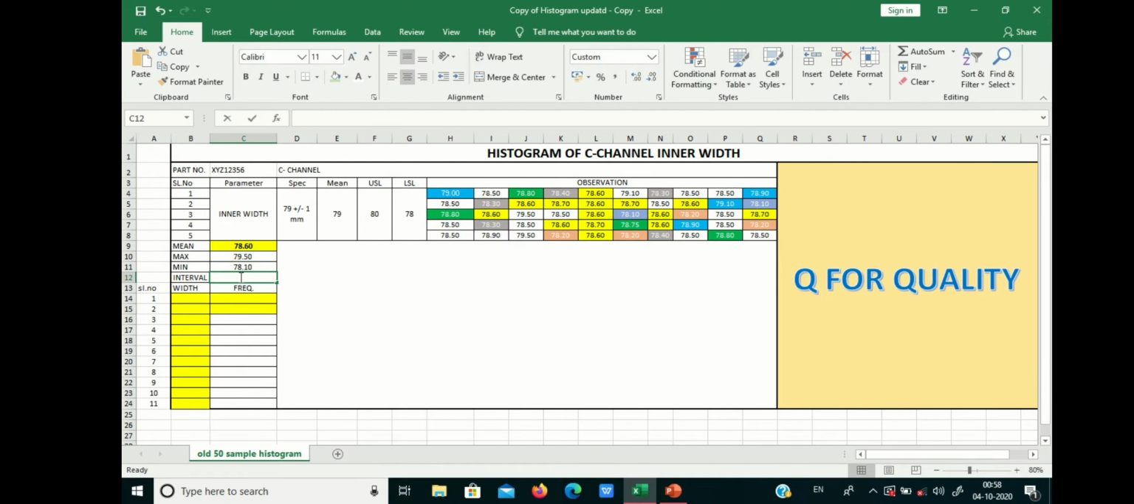Now we will calculate the class interval. To calculate class interval, open the bracket, maximum value minus minimum value, divided by 9. 0.156 is the class interval. Let us calculate the frequencies and other widths with respect to class interval.